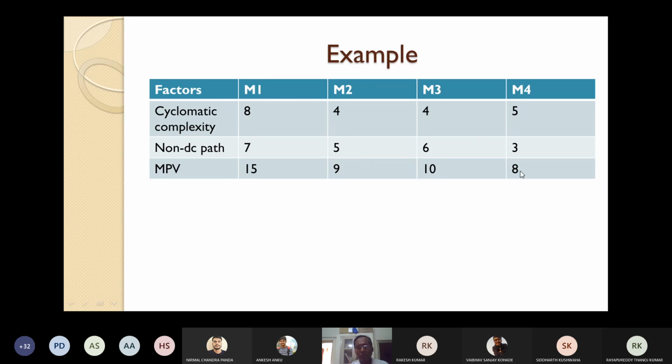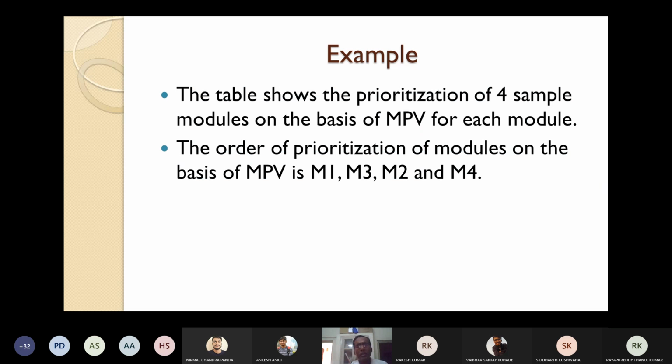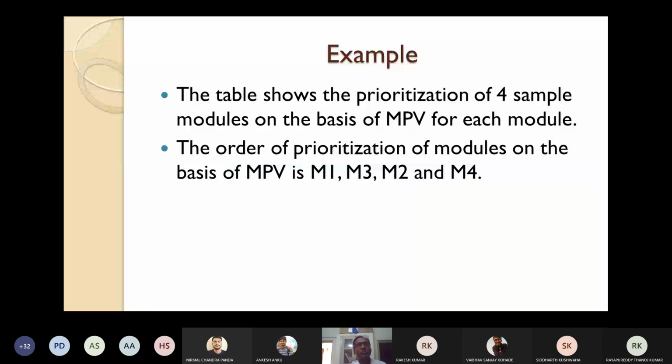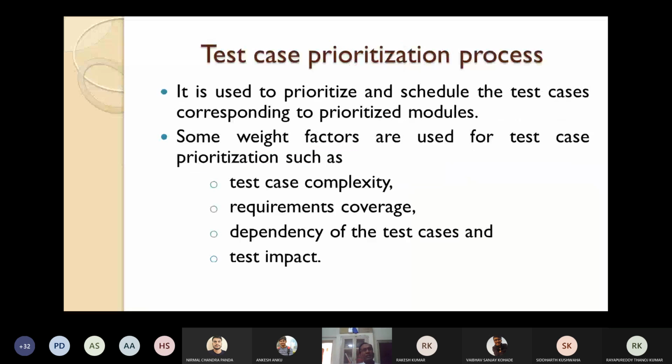In this way, prioritize the modules using the corresponding MP value. This I have already told you. This is the order of the modules: M1, M3, M2, M4. Isn't it? First is M1, then M3, then M2, then M4. Okay. In this way, prioritize the modules. Then we will come to the last step.